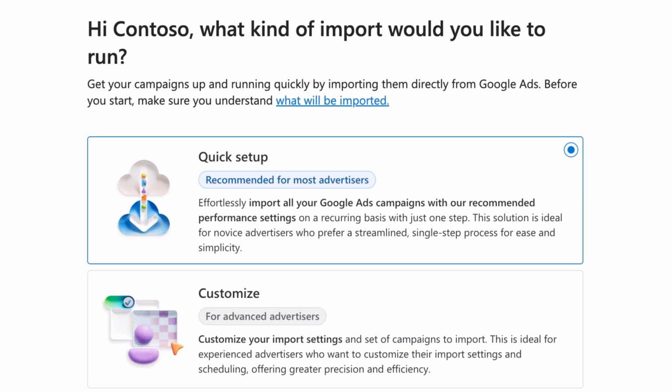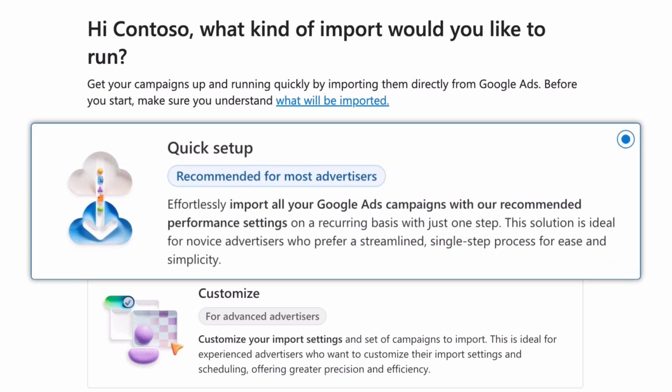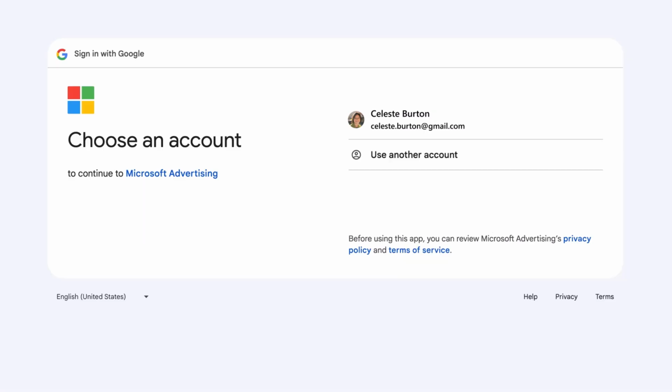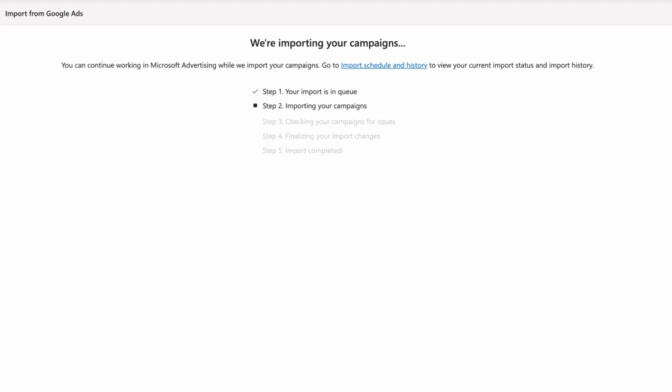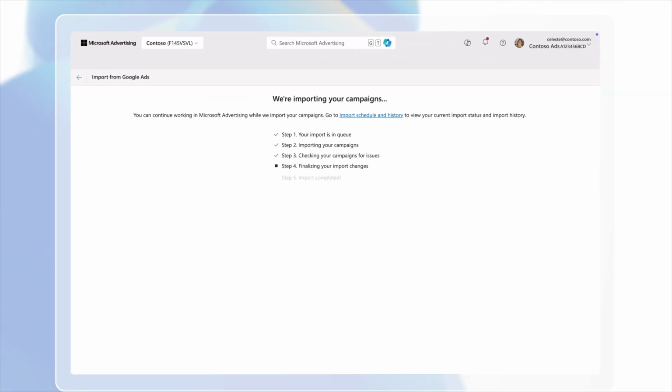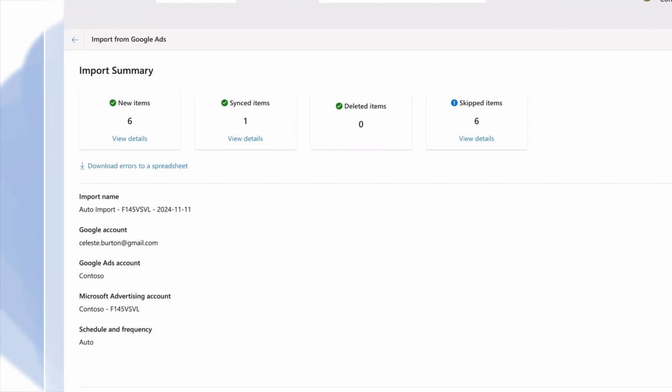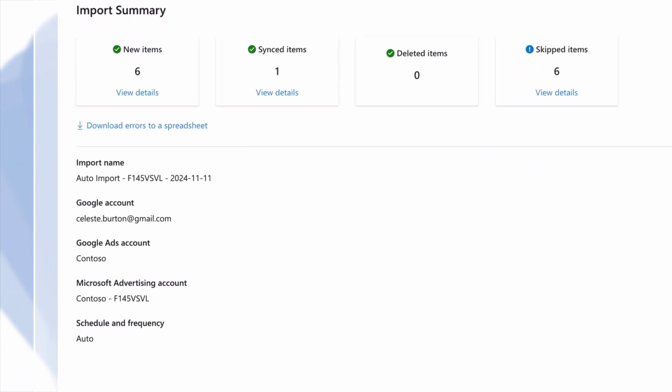With Quick Import, you will first select Quick Setup on the Microsoft Advertising platform, and then sign in to your Google Ads. The beauty of Quick Import is that you don't need to do anything, as it'll automatically sync over all your Google Ads in a few seconds. You can then review or edit your import once it's done.